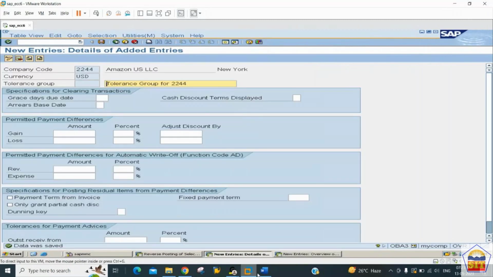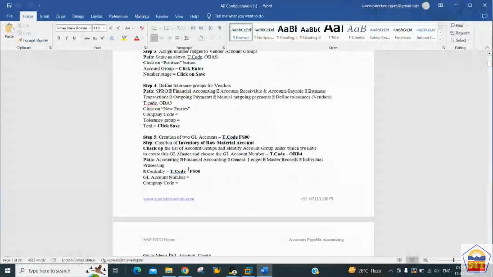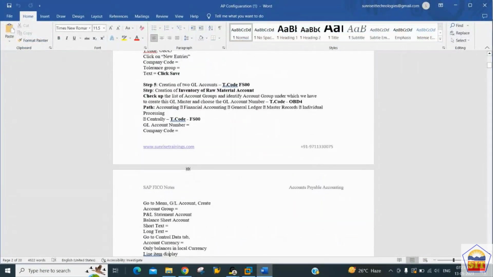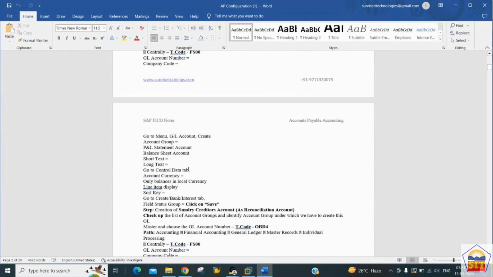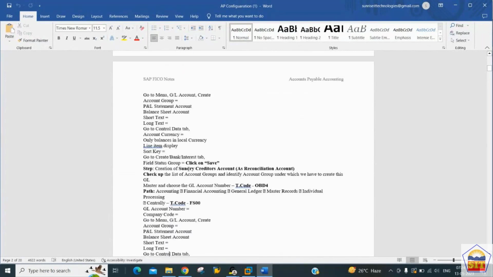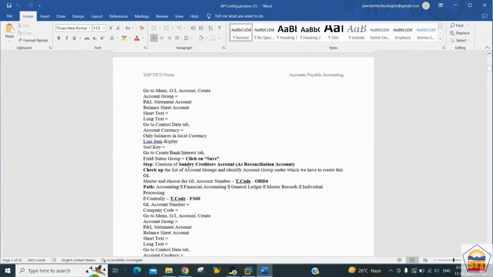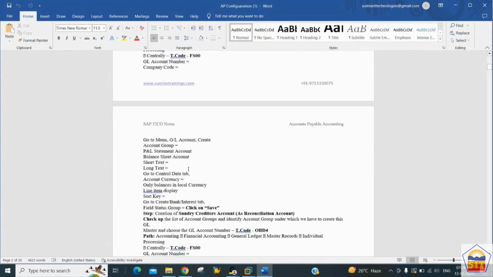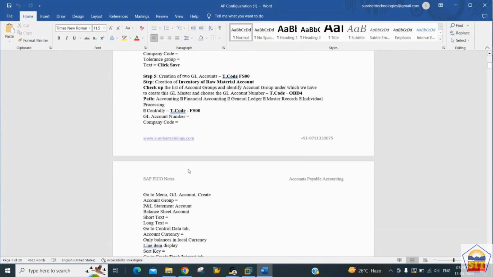Then after this, we have step number 5, where we will be creating the GL. So we'll be creating here two GLs. One is the raw material consumption, so we'll be procuring the material. Second, we'll be procuring this material from whom? From the vendor. And for that vendor creation, we need the reconciliation account. So we'll be creating here the reconciliation account. So let's first create the raw material consumption account.